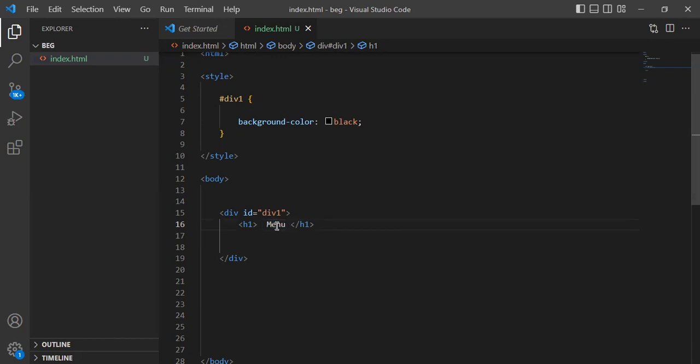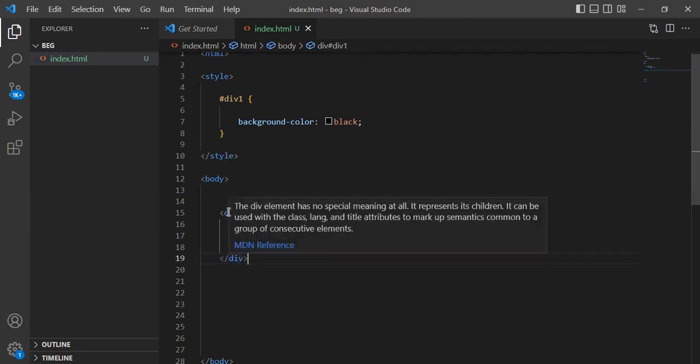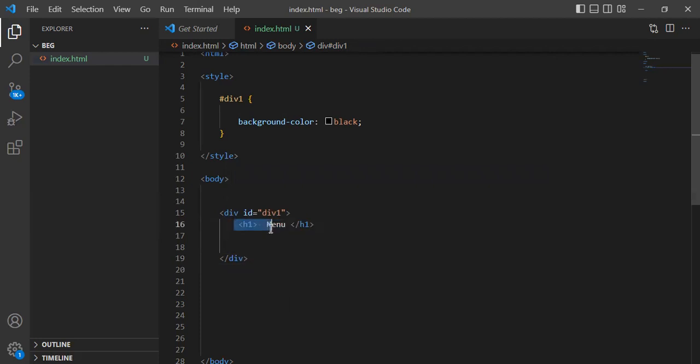This text is not showing on our div because the div's color is black by default. So let's make this text become white. Because this H1 is inside this div that we have created, you can see that this H1 is inside the opening div and closing div. So H1 is a child to this div. So this div is a parent div and it has a child called H1.